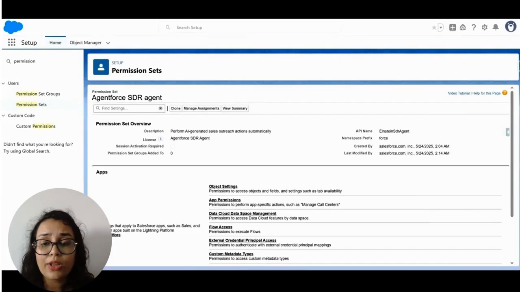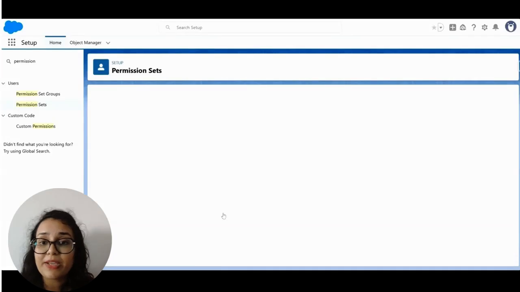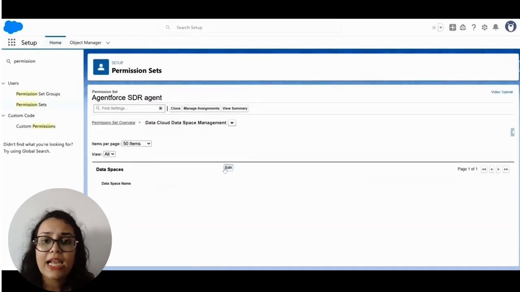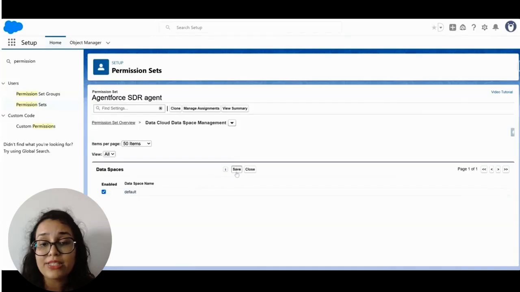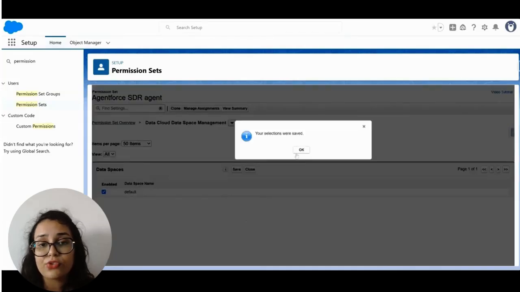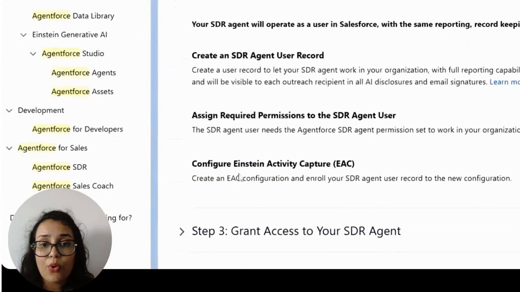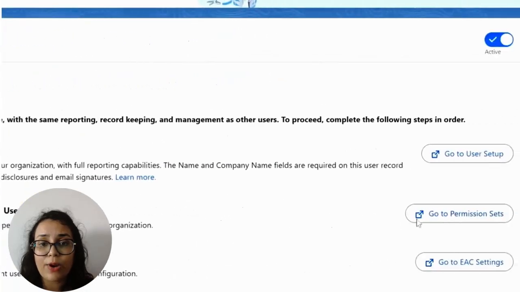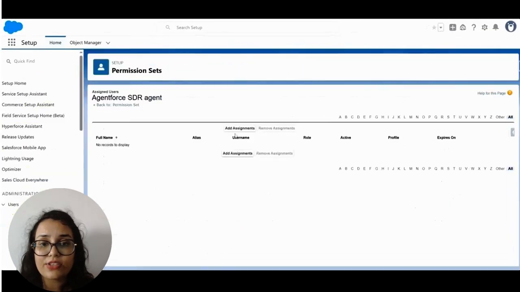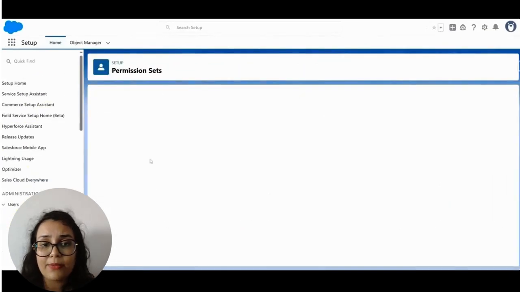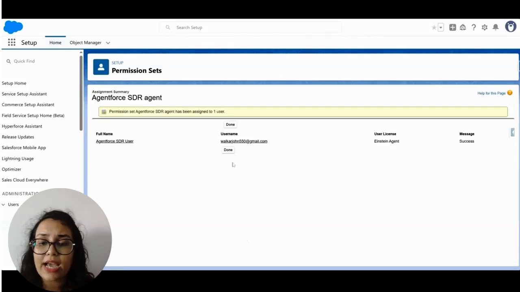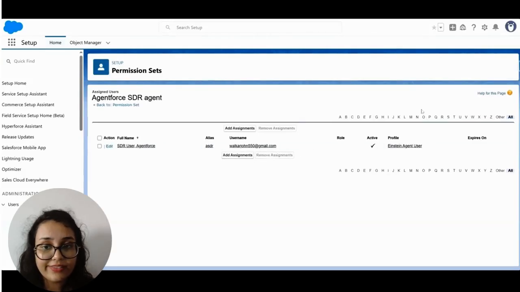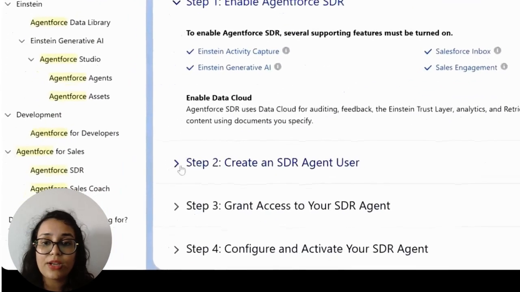Before assigning the permission set to the Agentforce for SDR user, start by navigating to the permission set within the quick find box. Once you have opened the permission set, open the Agentforce SDR user. Then scroll down and click on Data Cloud Data Space Management. Next, click Edit on it. Check the box labeled Enabled for the default setting. Then click Save to apply the changes. Now go to the permission set to assign the required permission to the SDR agent user. Click on Add Assignment. Select SDR user, then Agentforce from the user list. Click on Assign and then Done. Now the permission set is assigned to our user.